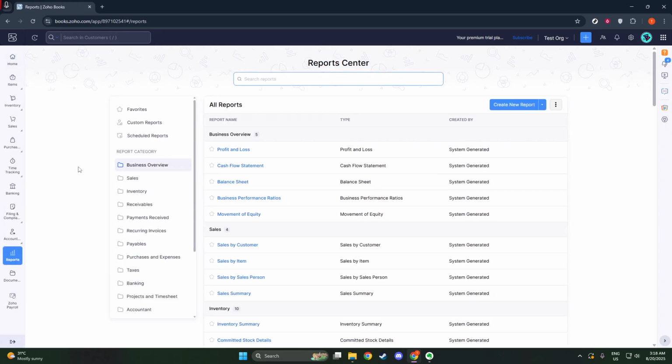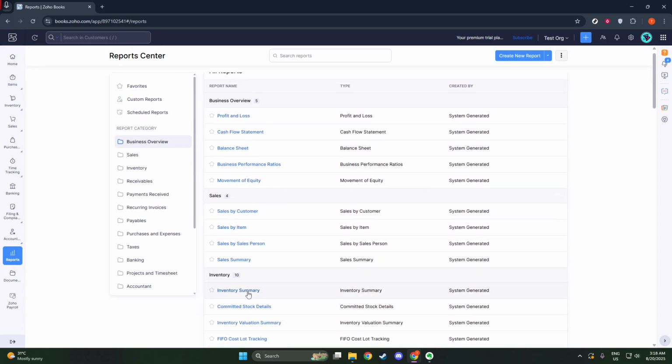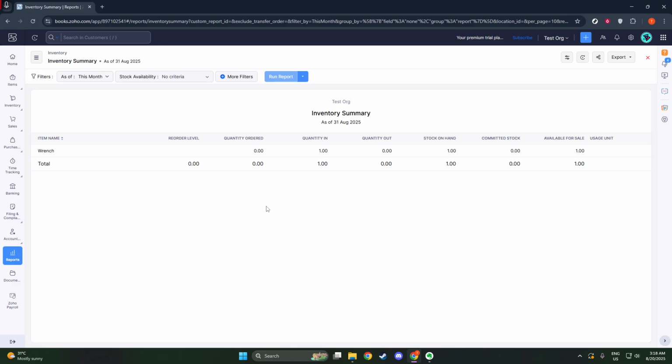Now that you're in the Inventory Summary section, what you want to do next is run the report. Running this report is like opening a detailed map that guides you through your inventory landscape. By hitting the Run Report button, you trigger the system to gather all the crucial details about the inventory items you have set up in Zoho Books. Once the report has been generated, you'll be presented with an informative table of metrics for each of your items.